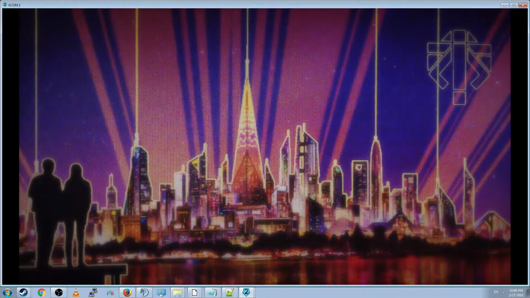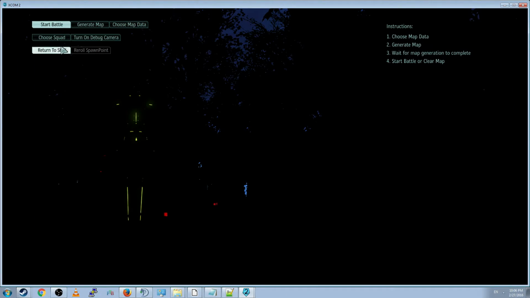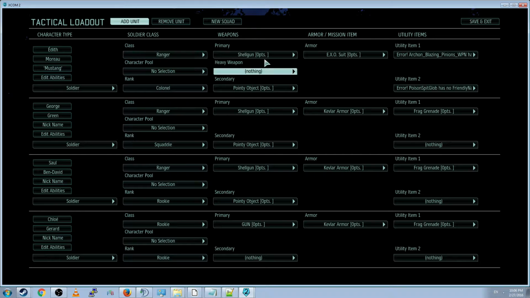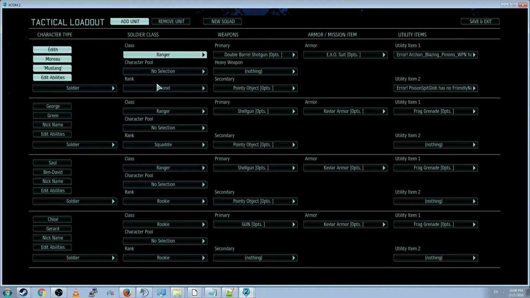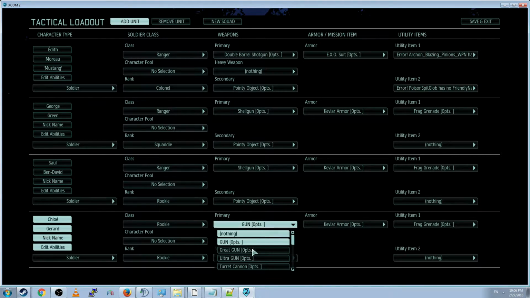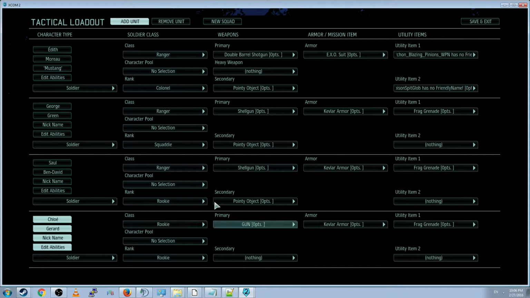Okay, I'm going to select tactical since we're testing a weapon. I'm going to go ahead and choose my squad so I can give them my new weapon. So I have a ranger. They're using shell guns by default. I'm going to select my double barrel shotgun. Make sure they're a ranger, by the way. If they're a rookie, they can't select the shotgun because rookies can't use shotguns. They can just use assault rifles.